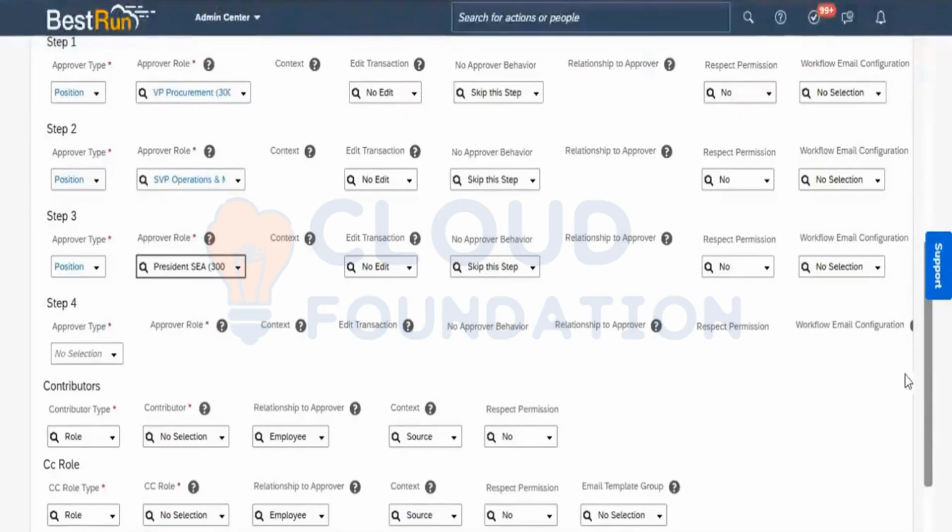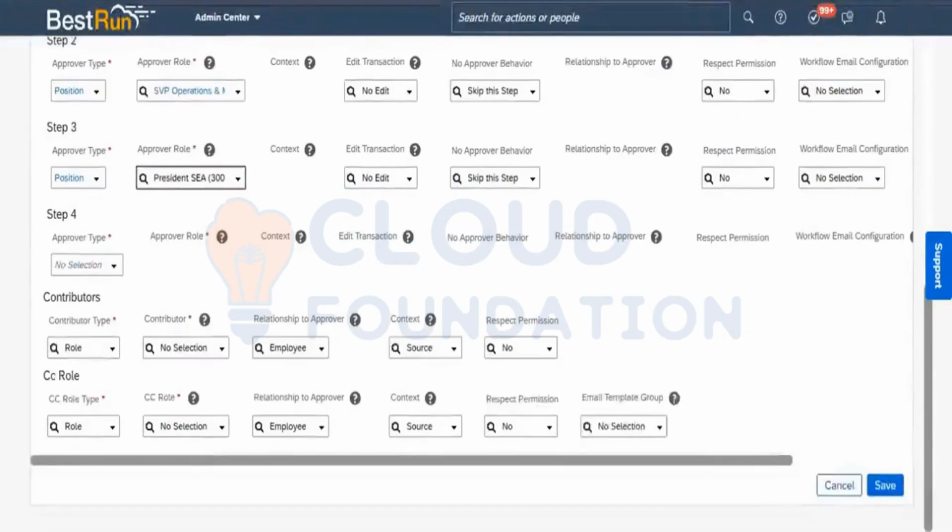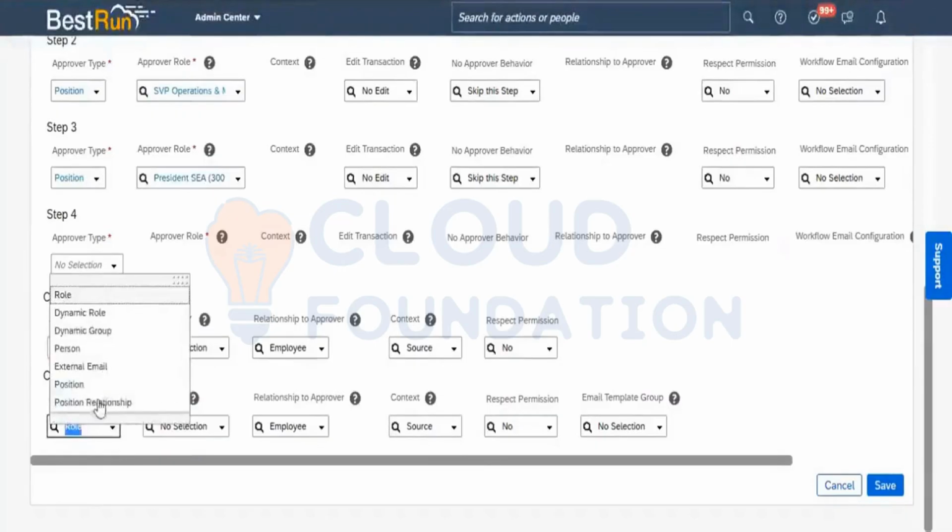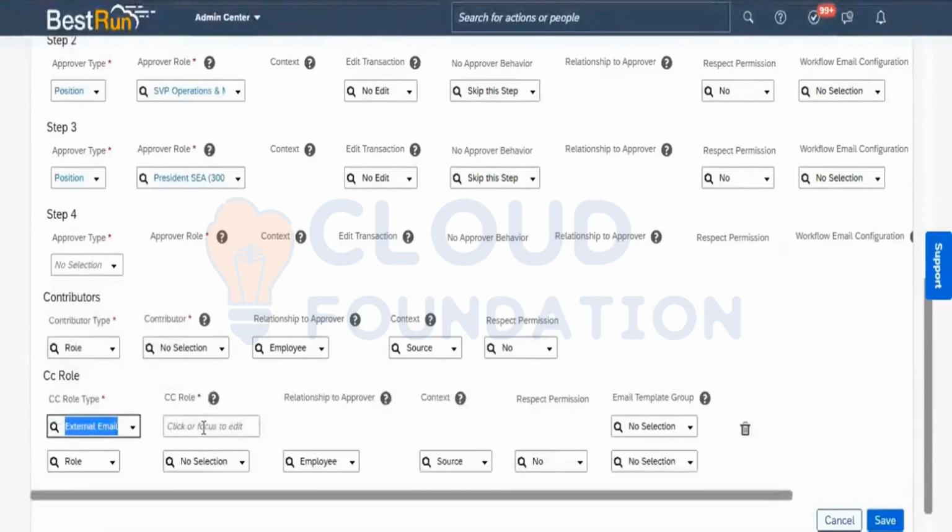And the CC role. In the CC role, I am not taking contributors. In the CC role, for the final notification, I can go with external email where I can mention my email so that I will be receiving the final email notification update. I have an email ID. This is the ID which I am just using for the workflow and I will be saving it.